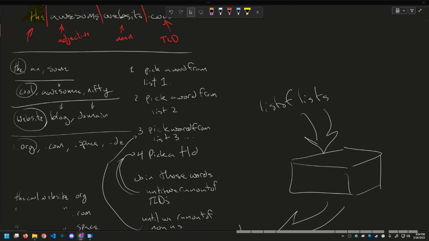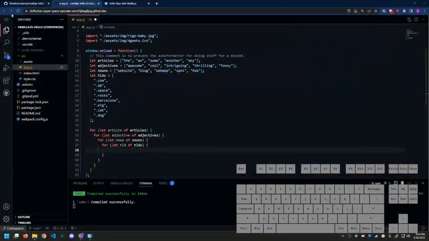But yeah, so we can just nest these. So let's do adjective of adjectives, and then we could do for noun, let noun of nouns, and then suddenly we've got this structure, which I just realized that I forgot to alt tab back to the preview.